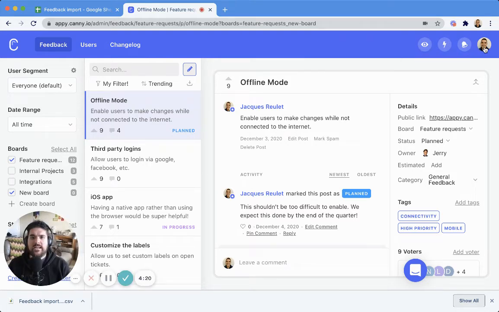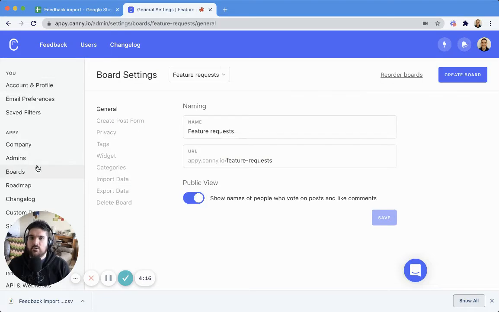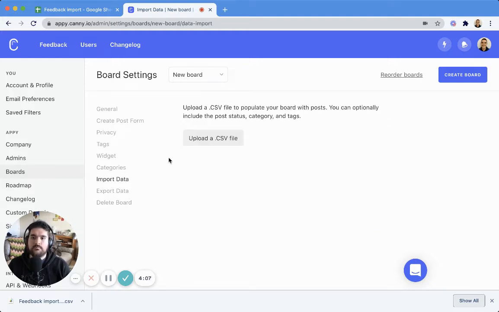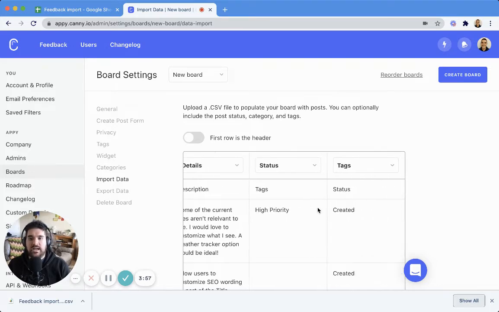Now we'll head over to Canny and head over to the settings, select boards, and then we will select the board we want to add these posts to. So let's import data right there. And then we will upload a .csv file. You can't see it, but I'm selecting the CSV file from my file system here. And that will pull it in, and Canny will parse it out.